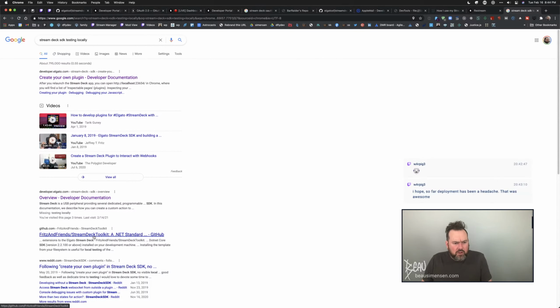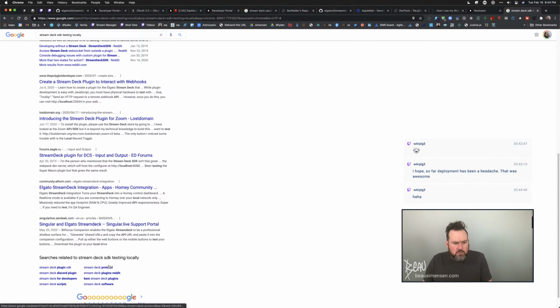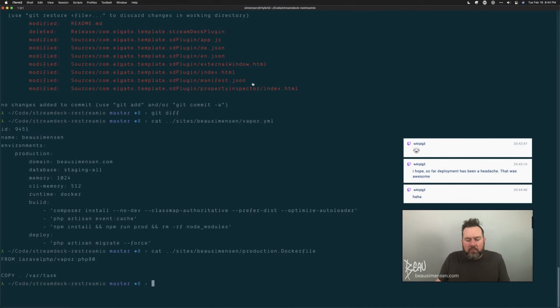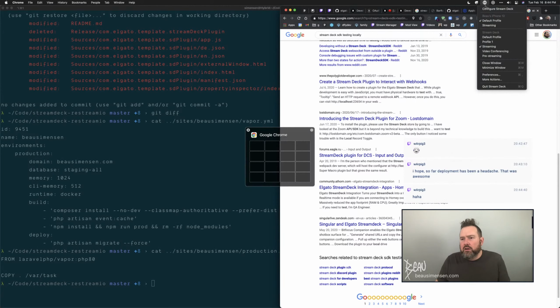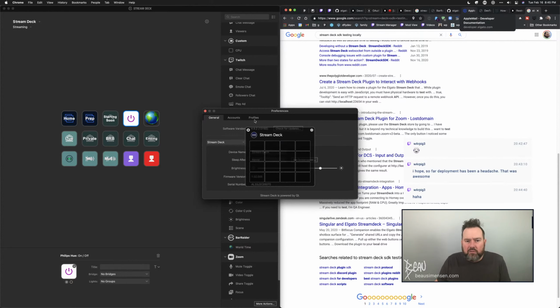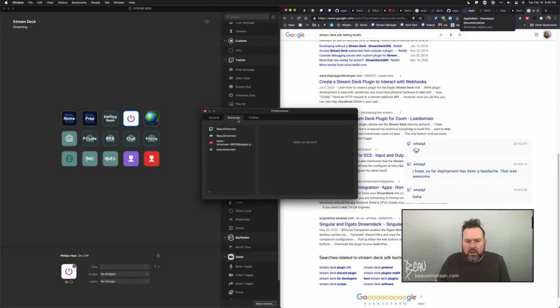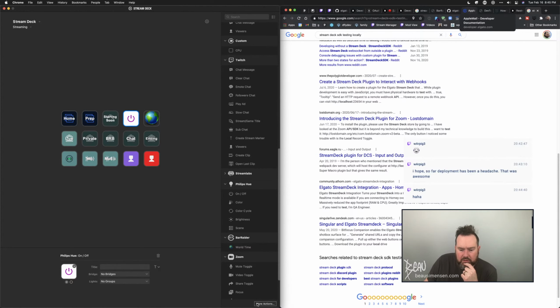Okay, so Fits and Friends Stream Deck Toolkit. Create your own plugin. I wonder, I'm going to pull up Stream Deck here and see what my options are for creating or bringing stuff in. So I think I can import things. Maybe it's from more actions.